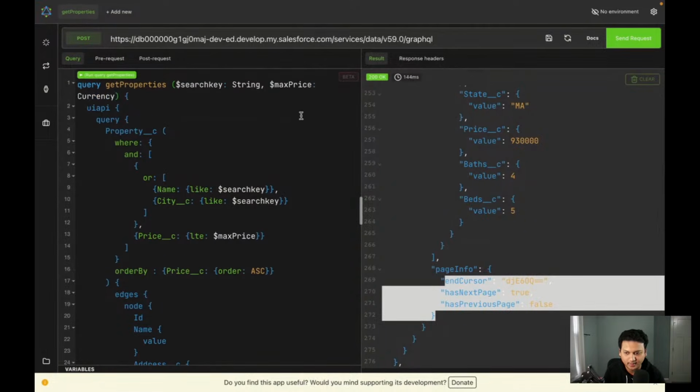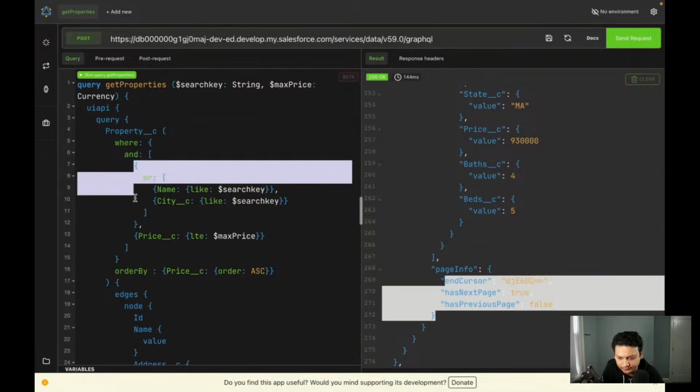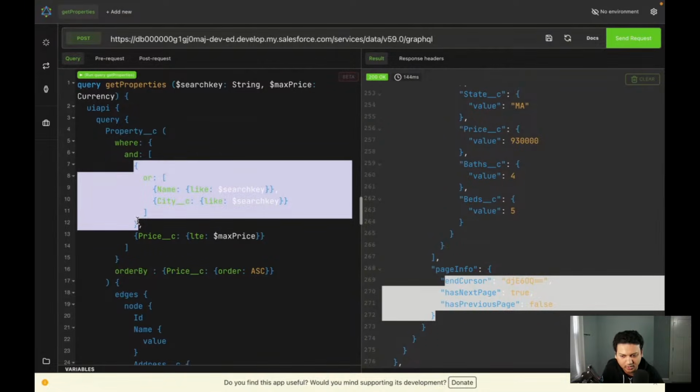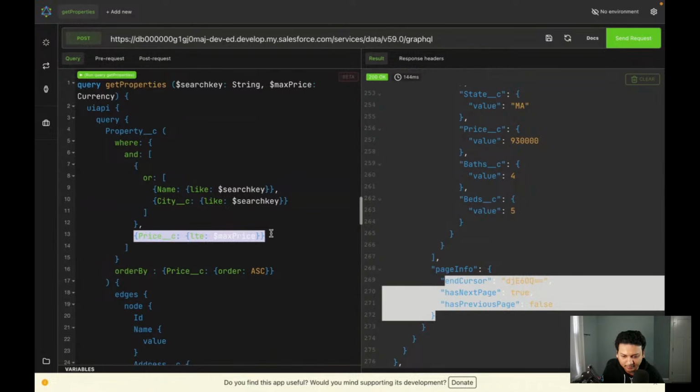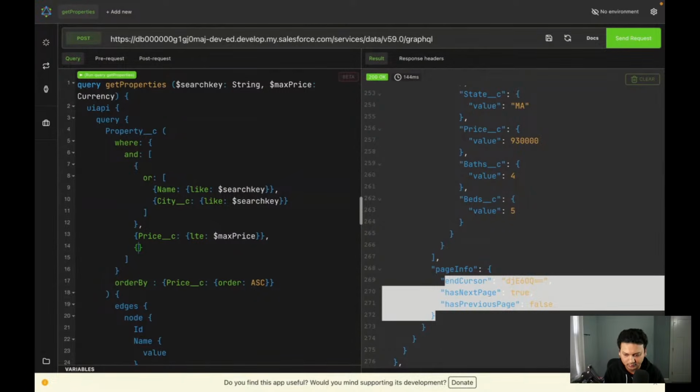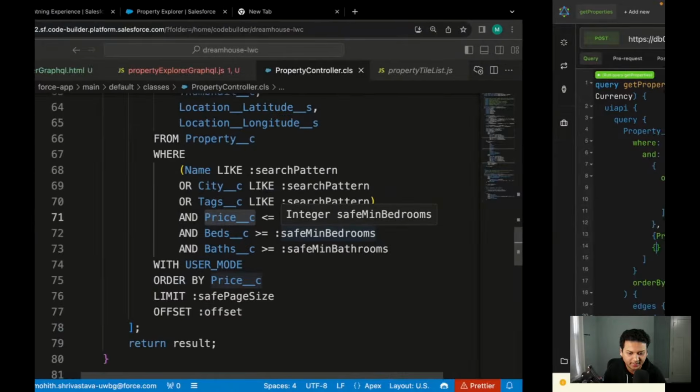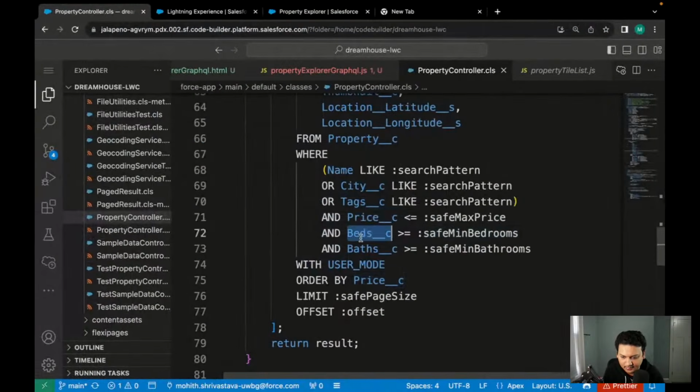So there should be a currency data type like this. All right, so you see, we constructed an AND. It is doing an AND of this whole thing, which is first an OR of these two, and then we have the price, and the next thing that we have is, what is the other field that we have? Beds, right? So we can say beds.